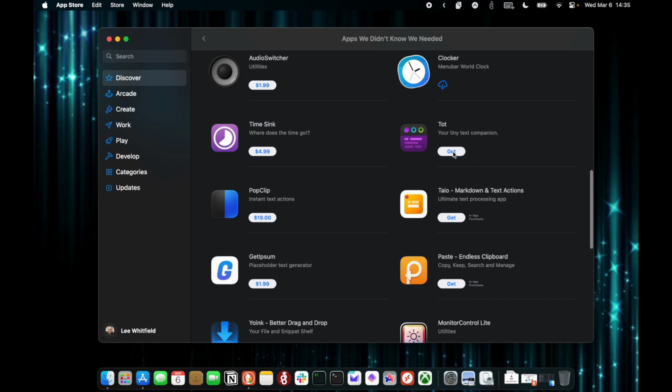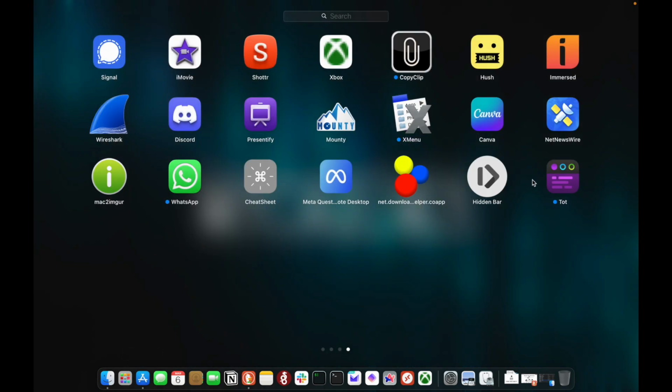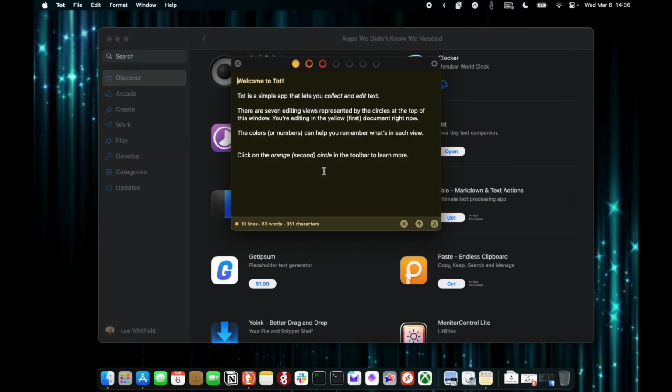So in this one I'm just going to hit install on this TOT software. It's going to ask me to confirm. And then it's going to download. Once it's downloaded, you'll see Launchpad jumped right there. There you go. There's TOT. I can open it. And there you go. There is essentially the software I just downloaded.